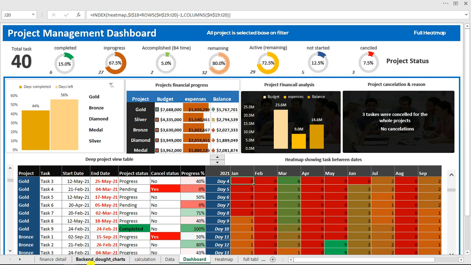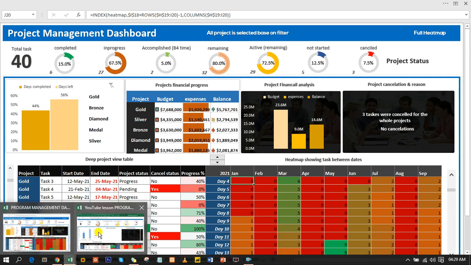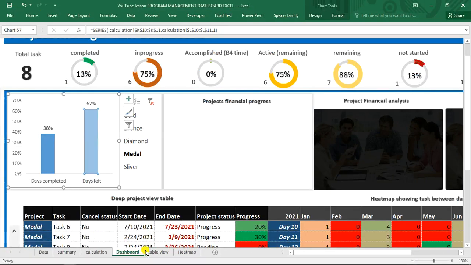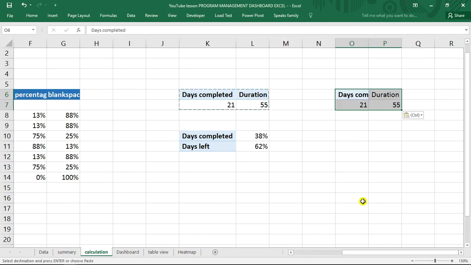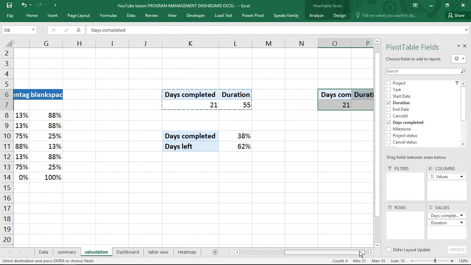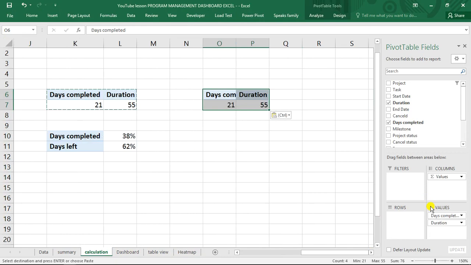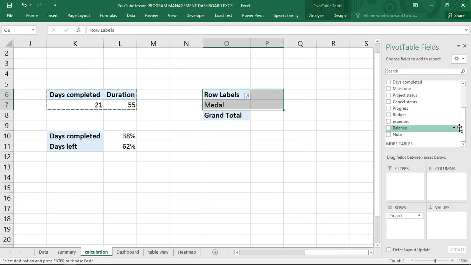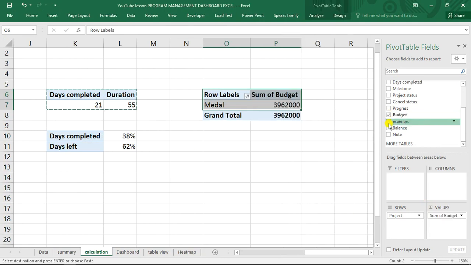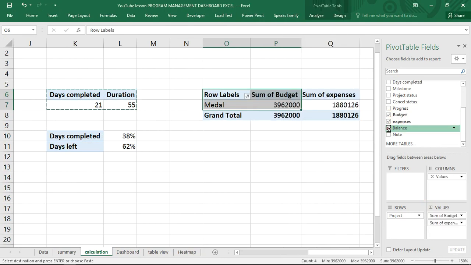So we're going to go to the right, and I'm going to go to calculation. I don't need to actually create this over and over again. I can actually copy from here, just copy and come right here and drop this down here. So now we've just gotten that done. What I'm going to be doing now is to remove this. I'm going to remove this as well. So I'm going to have my project here. After getting my project right there, I'm going to go for budget, then the expenses and the balance.